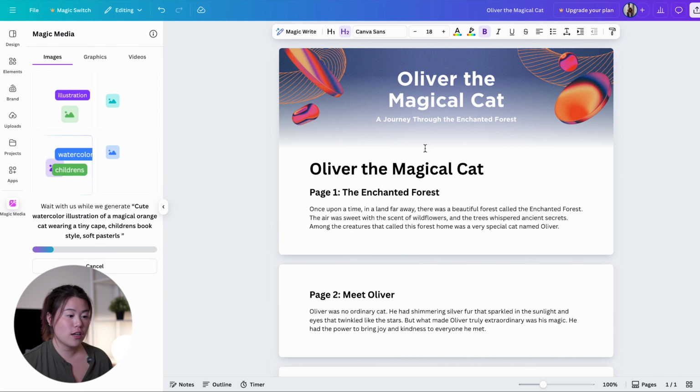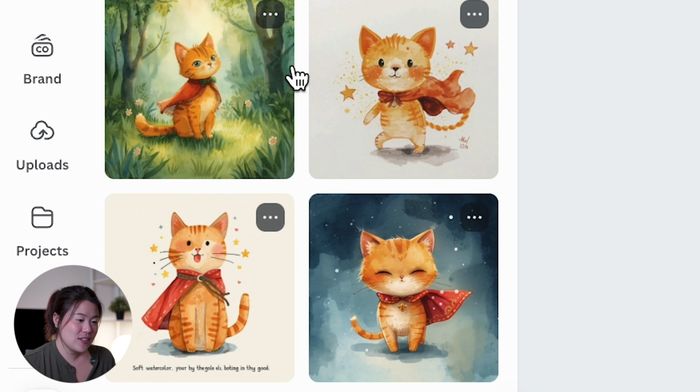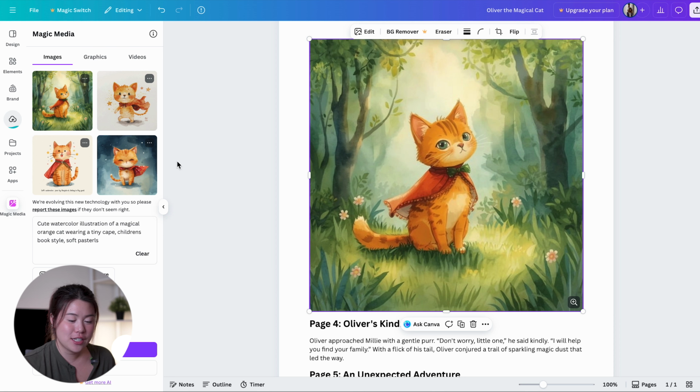A cute watercolor illustration of a magical orange cat wearing a cape. So this one is so adorable. So let's choose this. Canva produced several beautiful illustrations, and this is how you create consistent characters across all your pages. The trick is using the exact same prompt every time, same style, same tone, same description, and that's how you keep your book looking professionally illustrated without hiring an illustrator.